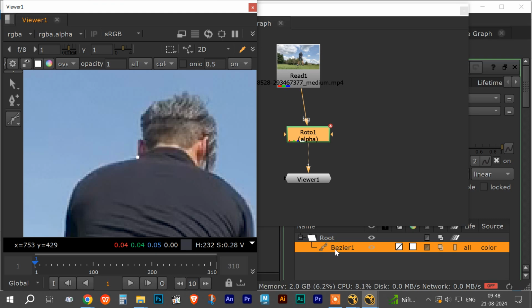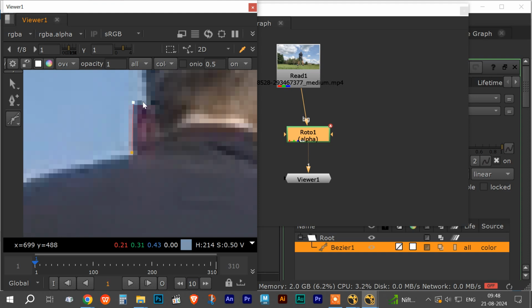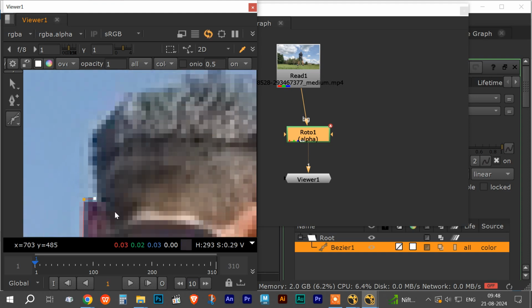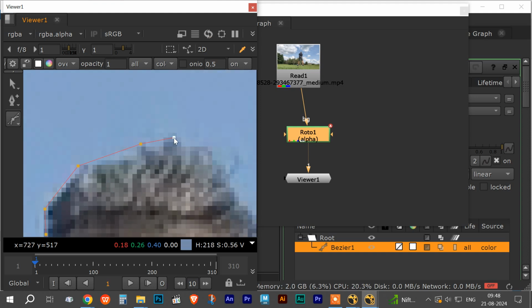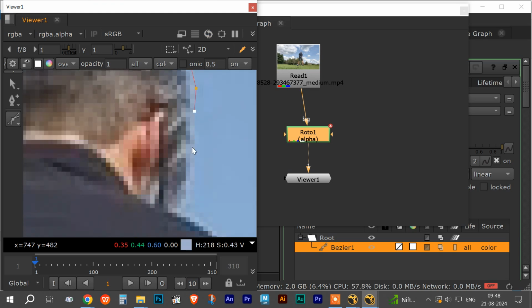By clicking here, you can see it's Bezier 1. So the first drawing is created. You can go for one basic shape. You are just following the head alone. Then press enter.